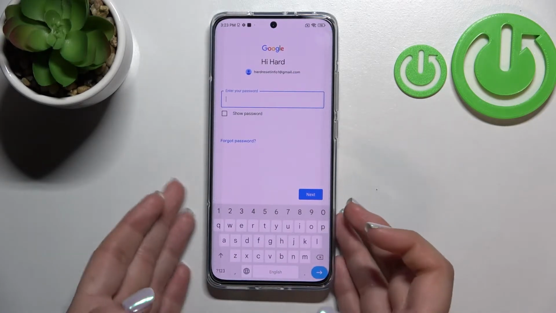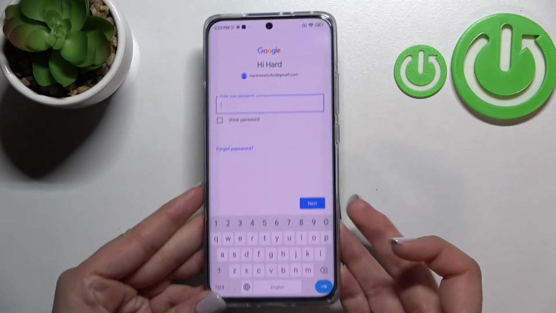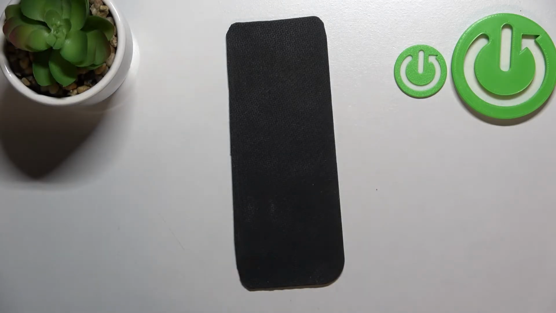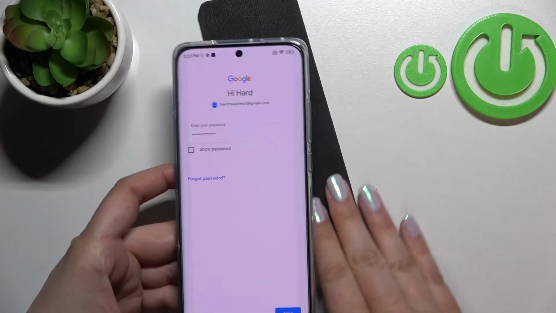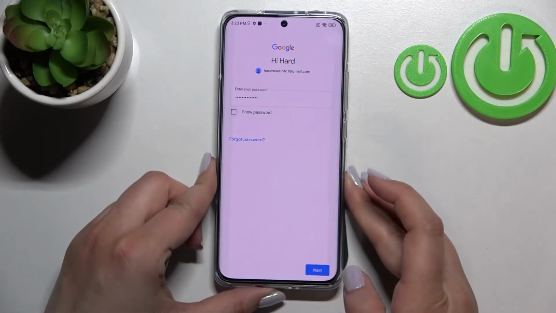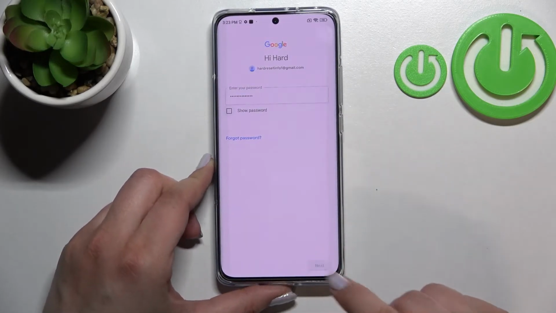So right now I have to enter the password. Let me do this out of the screen. All right. Yep, just tap on next.